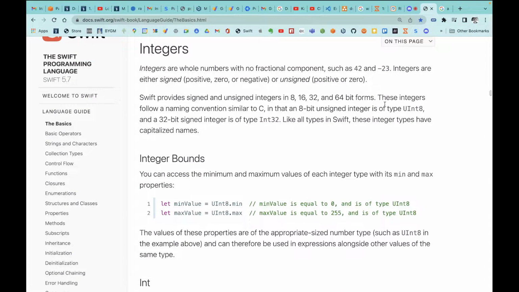Cool. This integer follows a naming convention similar to C in that an 8-bit unsigned integer is of type UInt8 and a 32-bit signed integer is of type Int32. Like all types in Swift, these integer types have capitalized names.